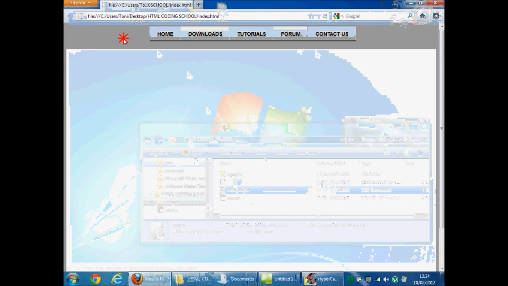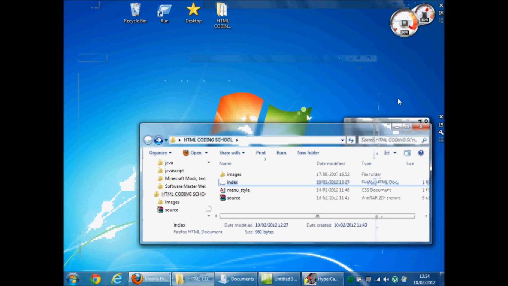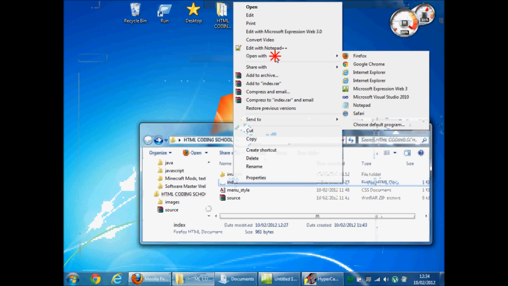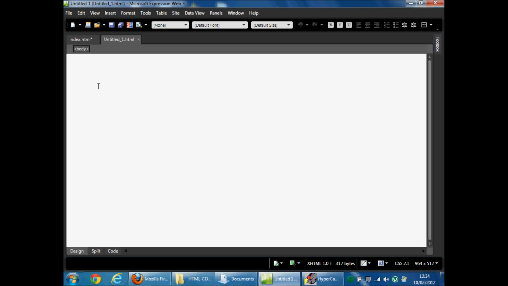It won't come up with all this white background, body, and this. It only comes up with the menu over here going across. Now, what you're going to do is right click it, and click open with, then Microsoft Expression Web, but I've already done that. But I'm going to show you from scratch, okay? That's only if you want to get a menu.